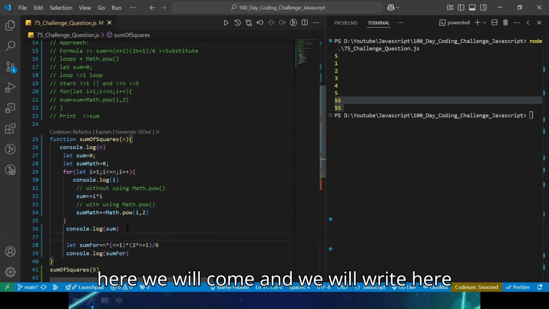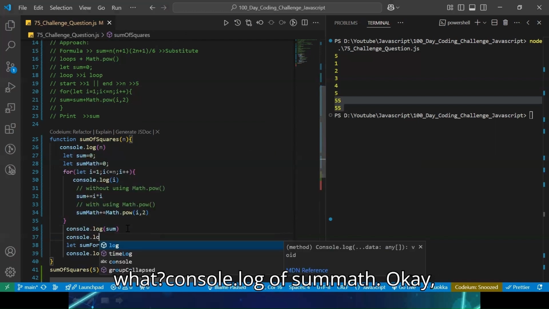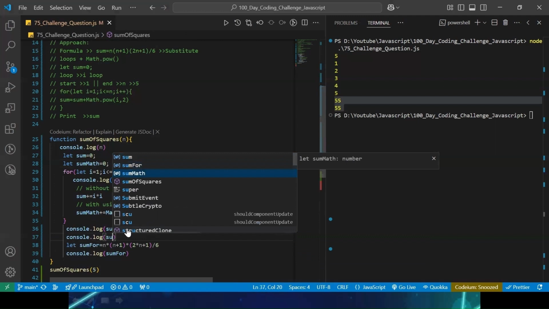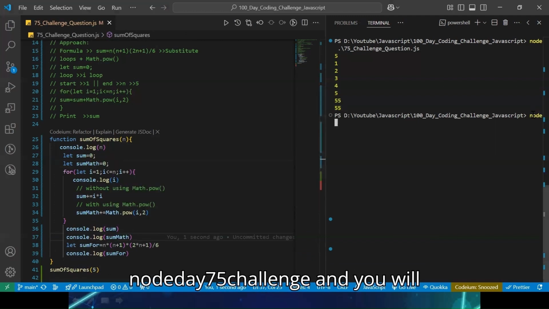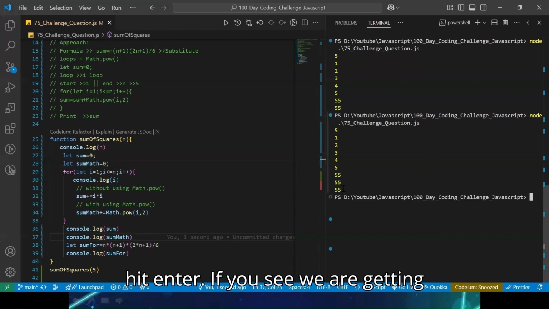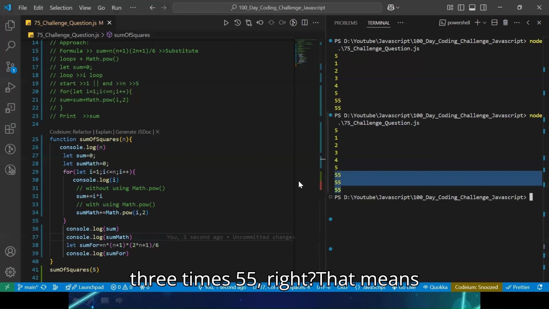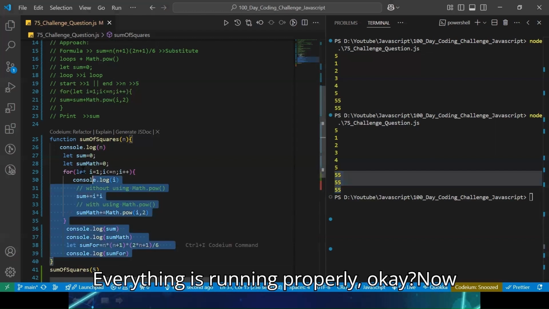Now here we will come and we will write console.log of sumMath. Okay, now let us see what we get in the terminal. So I will write node day 75 challenge, and we will hit enter. If you see, we are getting 3 times 55, right? That means everything is running properly.